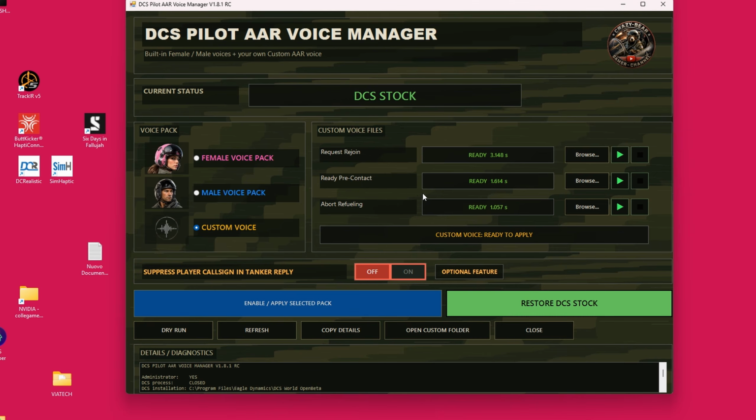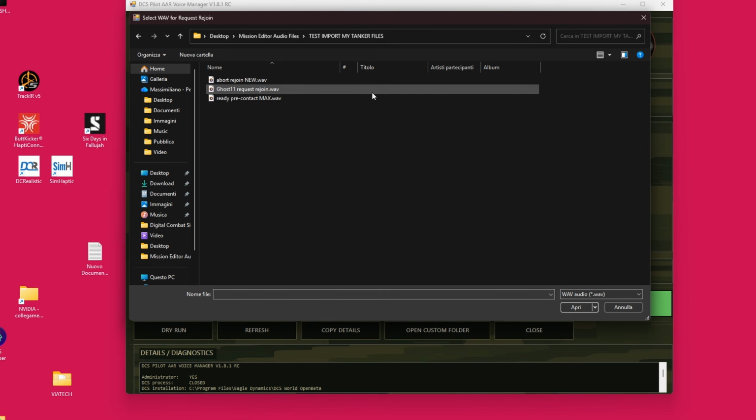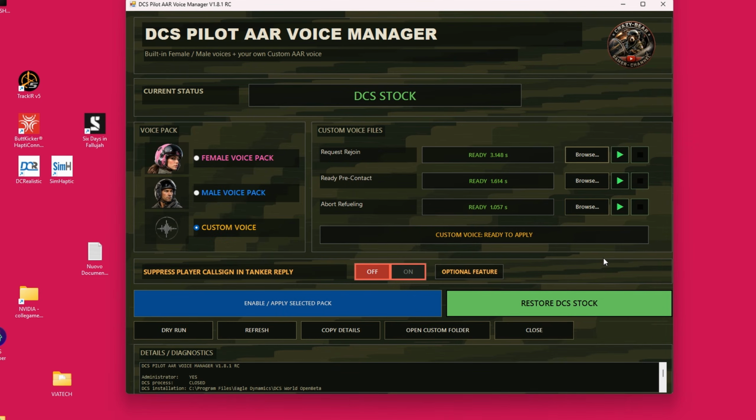To load your own recordings, simply click Browse next to each entry and select the WAV file you want to use. Your original file names do not matter. The manager automatically imports them and assigns the exact file names and folder structure required by the DCS speech system. So you don't have to manually rename anything or build any DCS folders yourself.